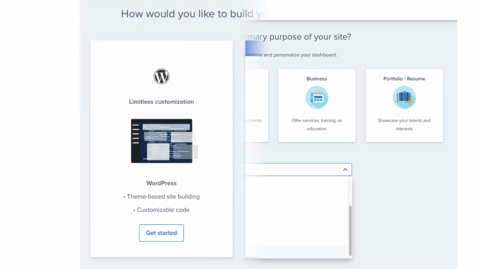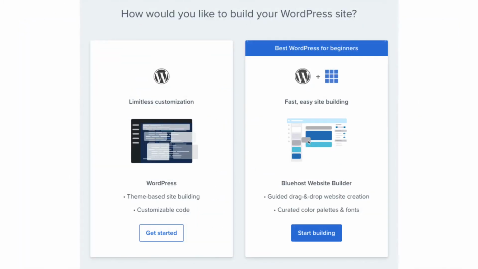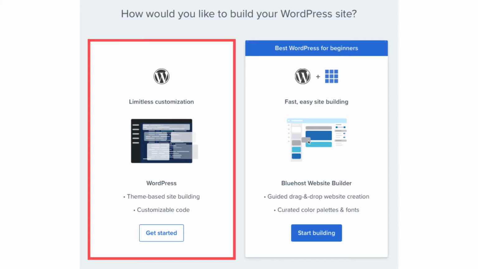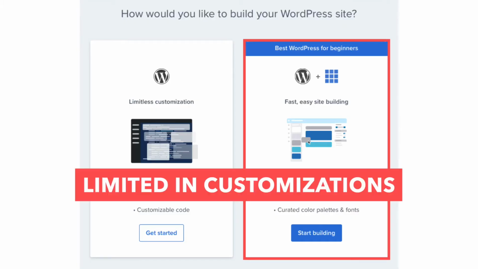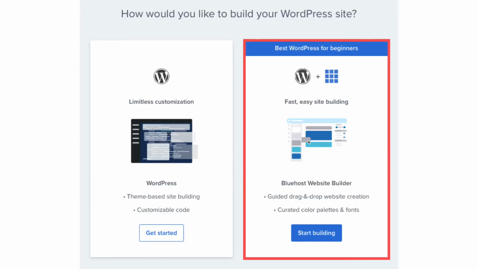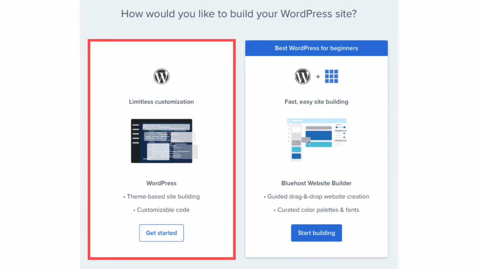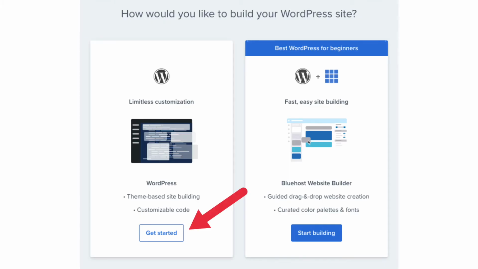You'll now be on a page asking you how you'd like to build your website. On the left is WordPress, which gives you limitless customization. And over to the right, you have the Bluehost website builder, which also uses WordPress and comes with a guided drag and drop editor. With the Bluehost website builder, you'll be limited in customizations that you can do over using the WordPress option over to the left. I'm going to select WordPress by clicking the Get Started button.